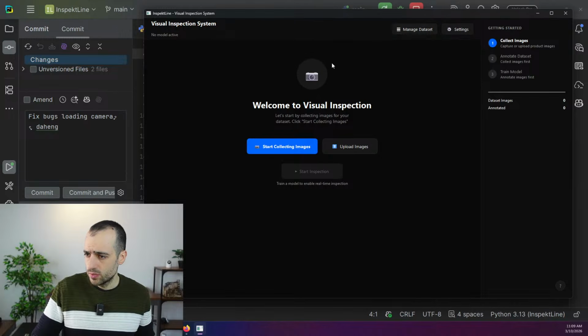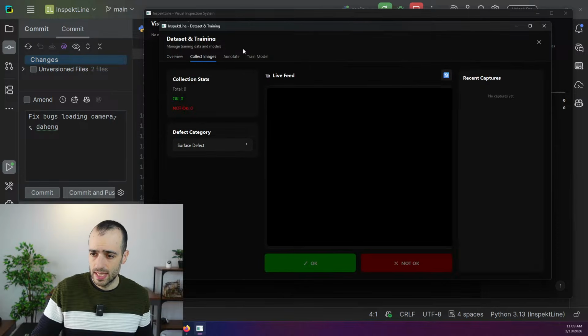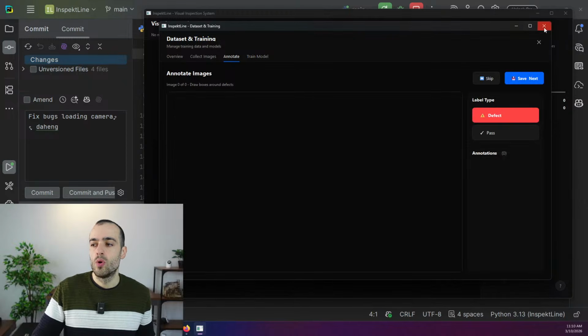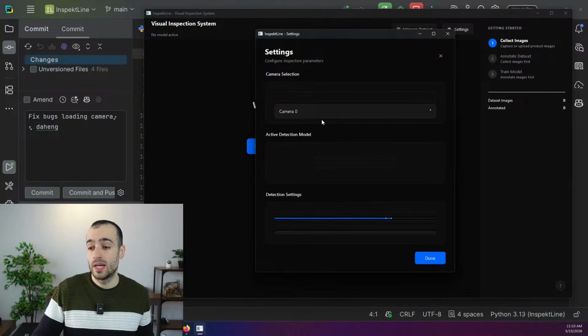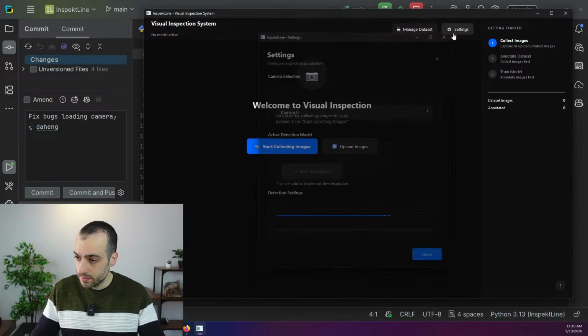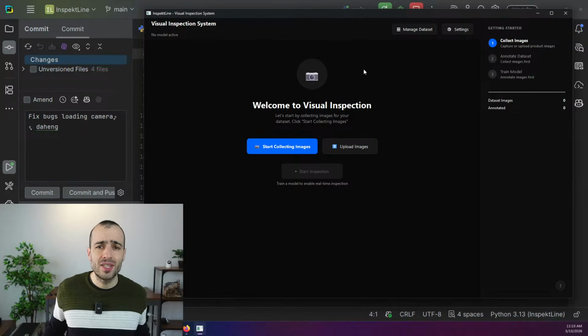In the old version of the software, we can start collecting images, we can collect a dataset, we can do the annotation here in real time, we can train the model. So much stuff, really so much stuff. Then we have the settings, simple settings, where we can change camera settings. I realize it's way too much, especially starting a software with so much stuff when we don't have even the basics covered yet.